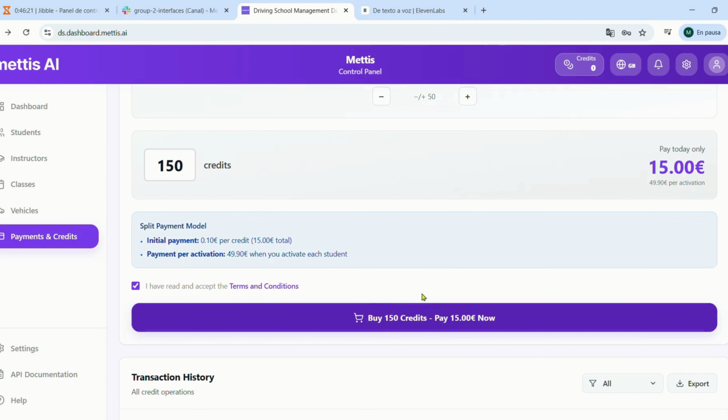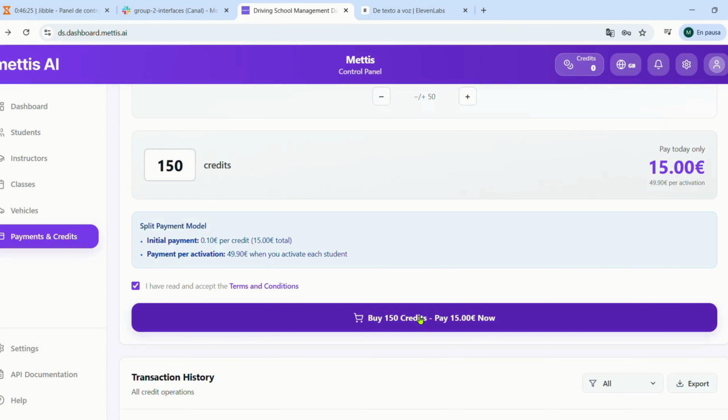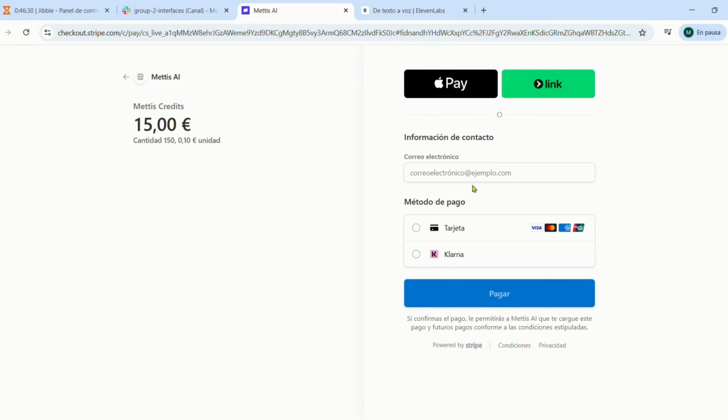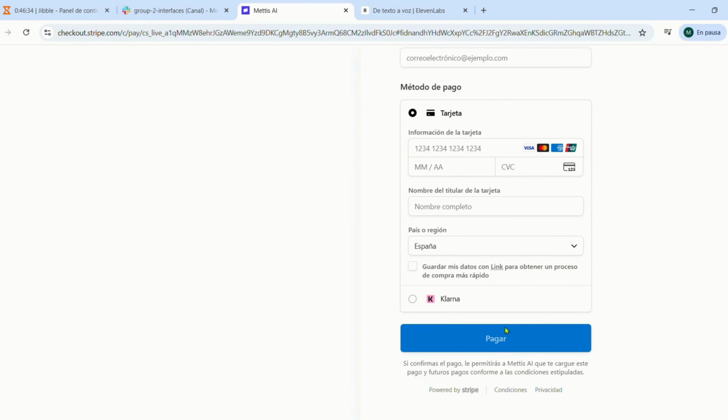We select the desired amount, we accept the terms and conditions, and we click on Buy Credits. On the payment page, we enter the email address for billing. We choose our preferred payment method, we click on Pay, and we proceed with the security process.